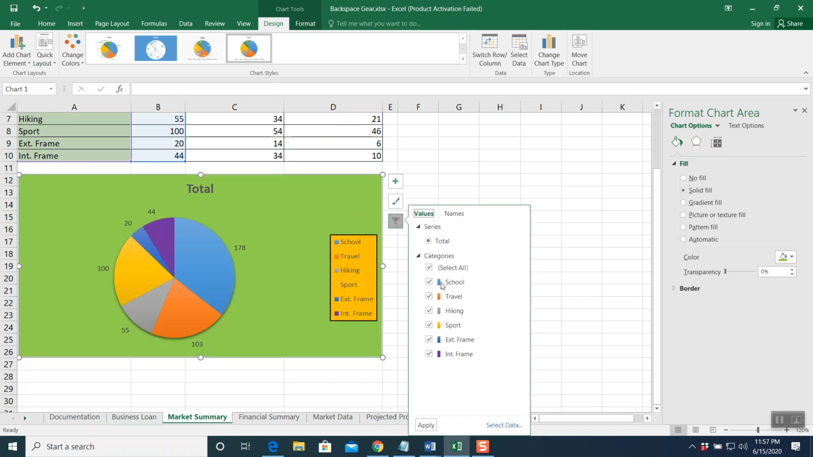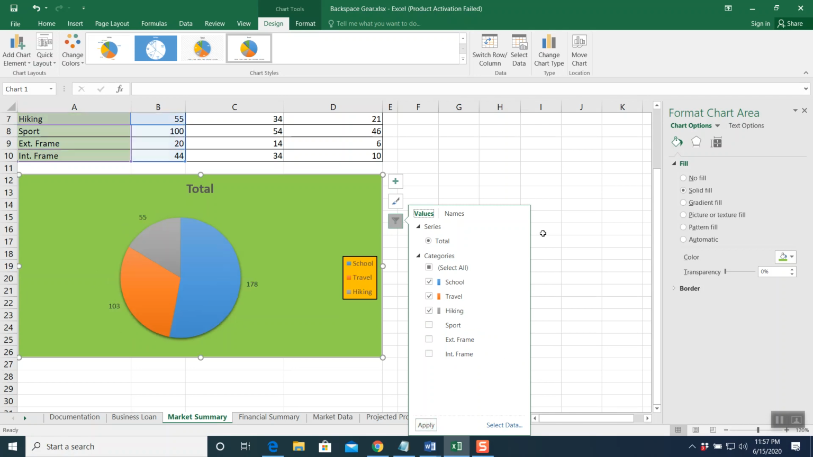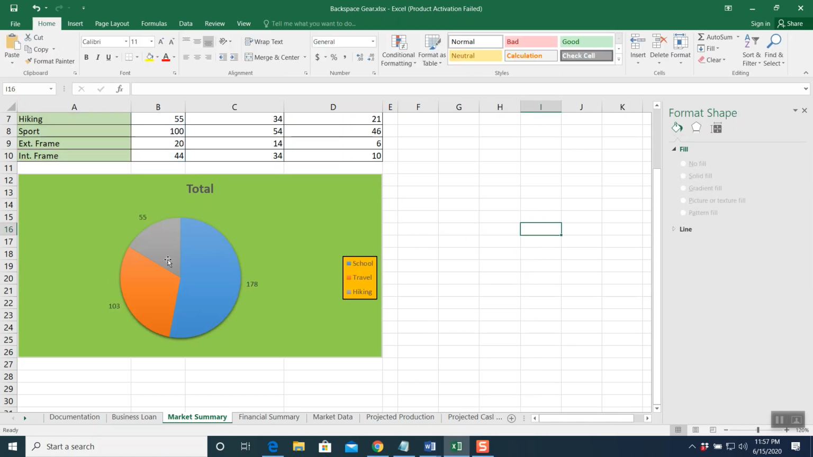So all of these ones are on right now. I want to see only the first 3. So the last 3, turn them off. 1, 2, 3. Press apply and you're able to see only the 3, and the size adjusted automatically. So what happens to the last 3? Are they deleted? No, they're not. They're still there. It's just not available to you right now.